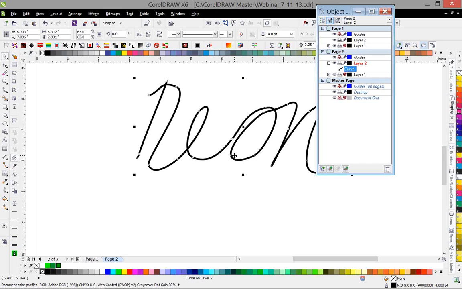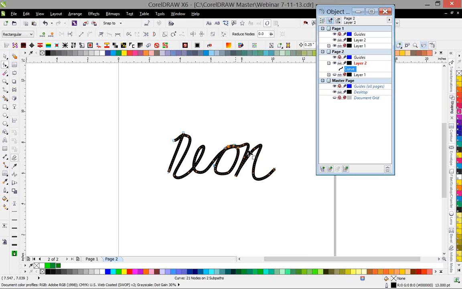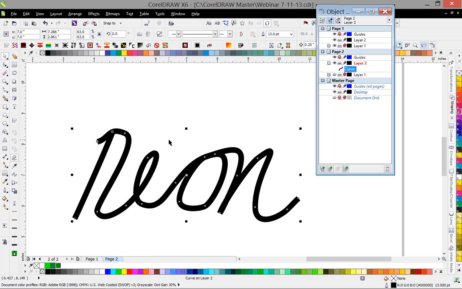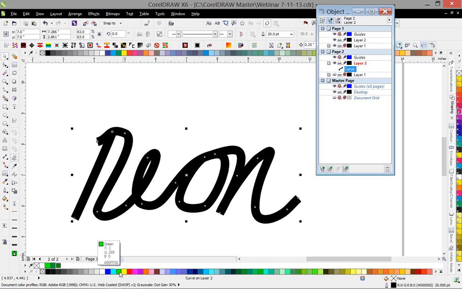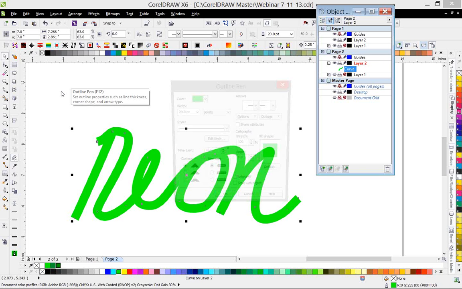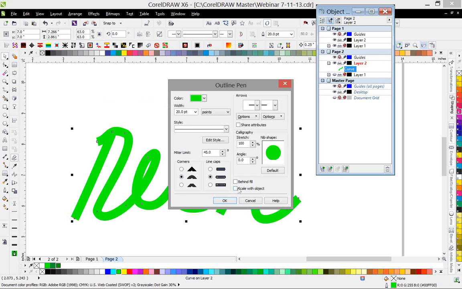I am using a macro to where all I have to do is press some buttons. Try to clean this shape up just a little bit. I don't want to spend too much time on that way you can see the actual effects. Make this a little bit thicker, and let's do a neon green. I'm going to open up the outline pen dialog, which is F12, and we're going to change the corners and line caps to round, and let's scale to object.